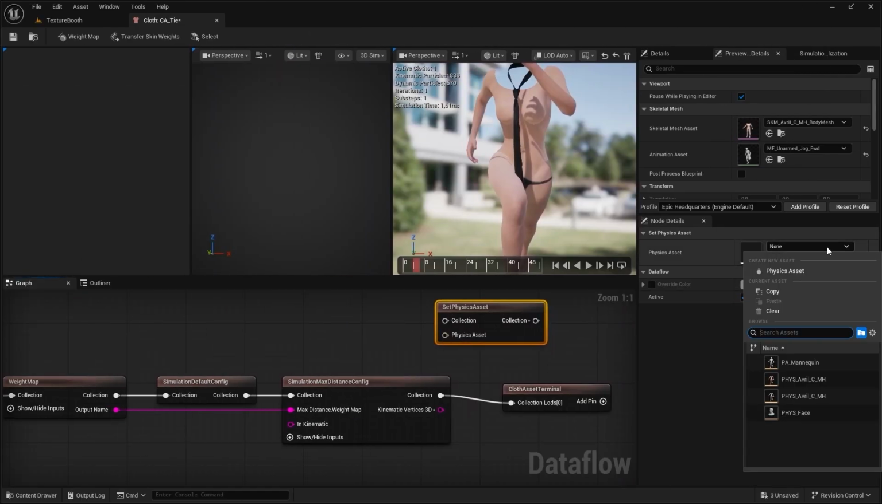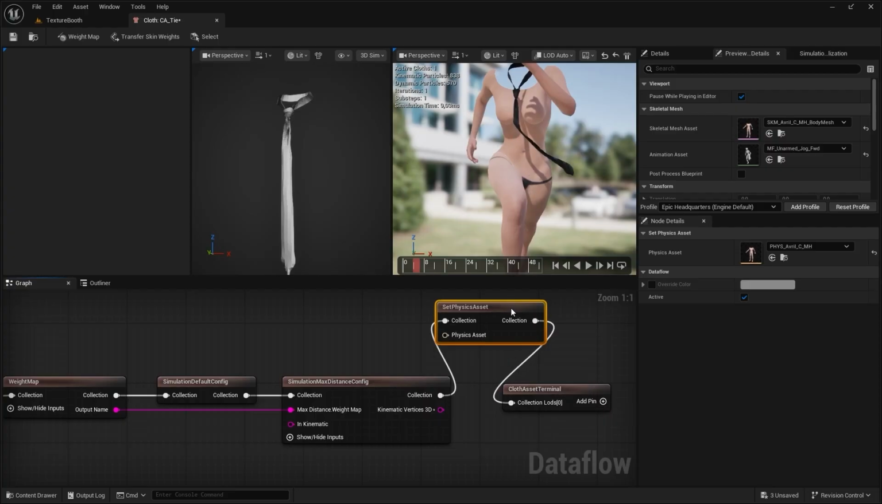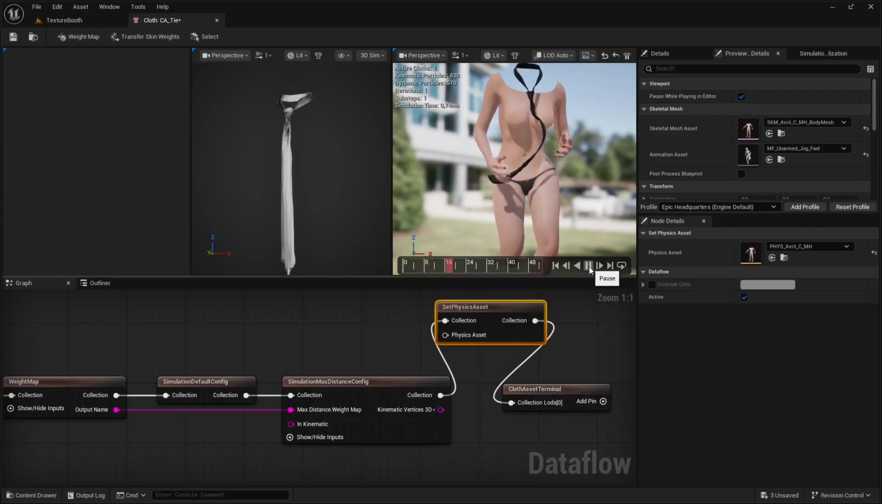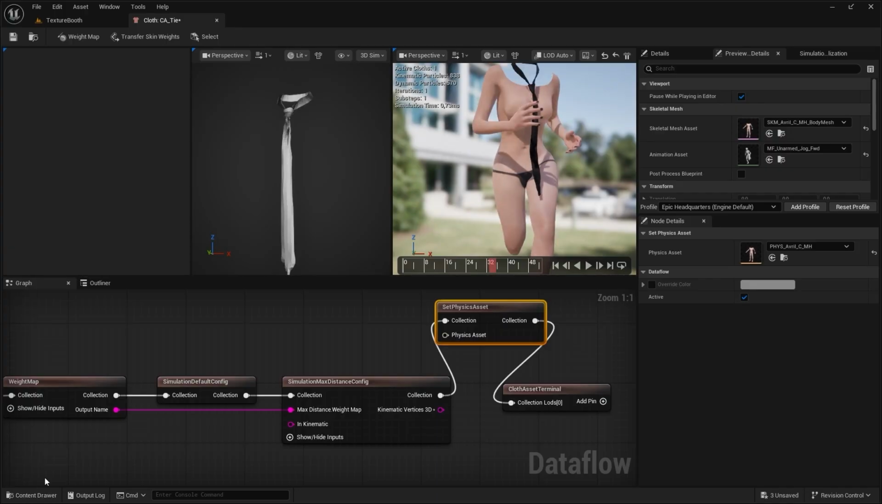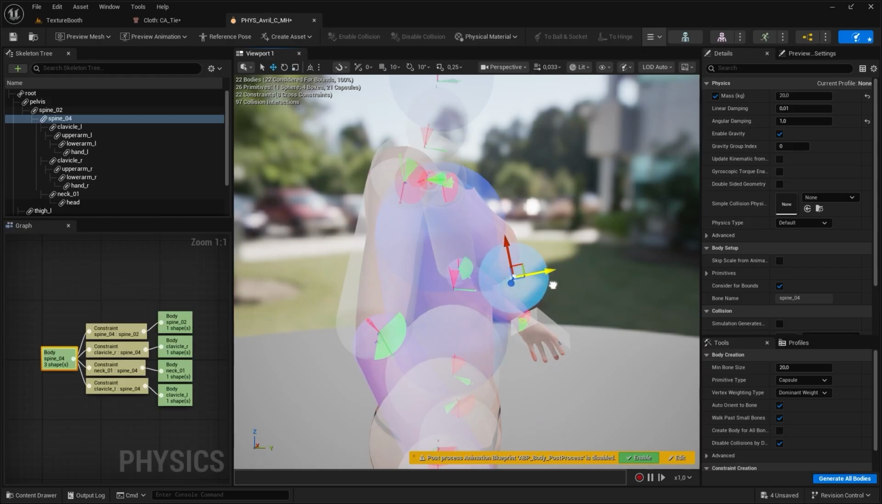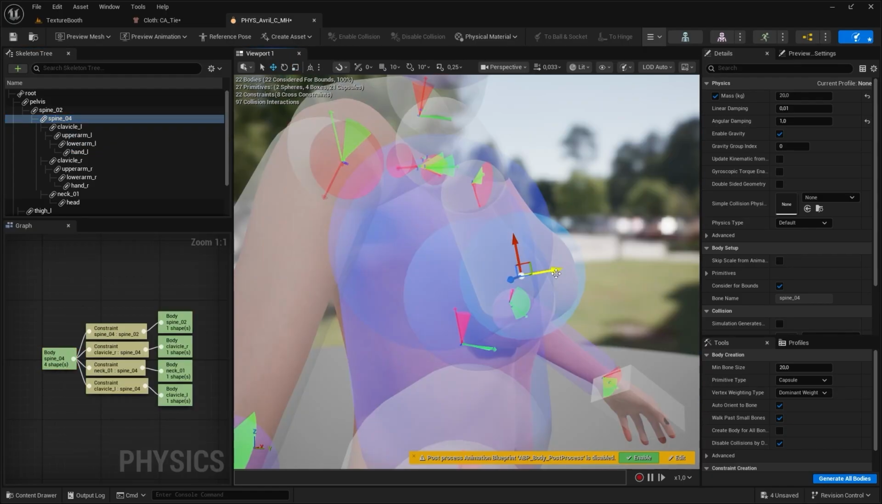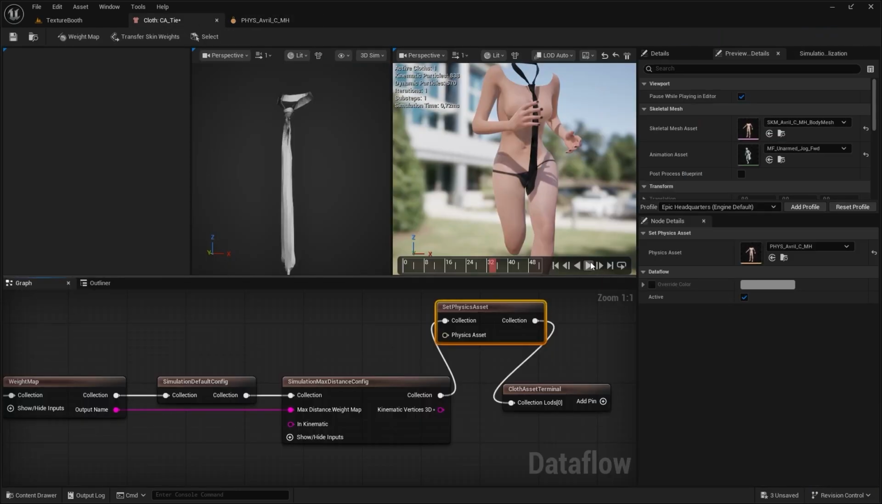Now the physical asset. Here we have to select obviously our physical asset and connect it up. However, it's not going to collide with the boobies since there is no collision there. So let's fix that. Open it up, find the spine 4 and add a sphere. Scale it and place it like so. Add another sphere and place it like so. Save it. And now we can see it's colliding properly.